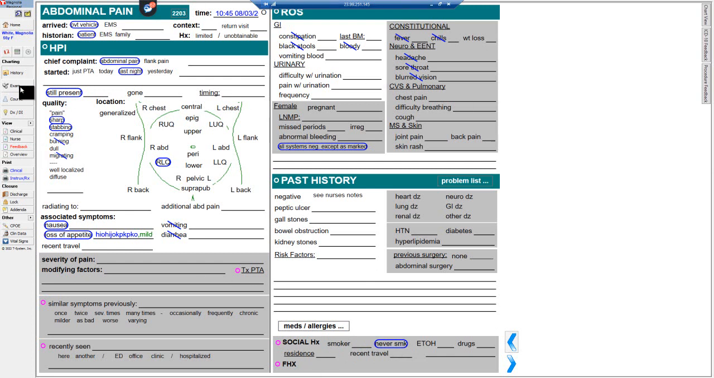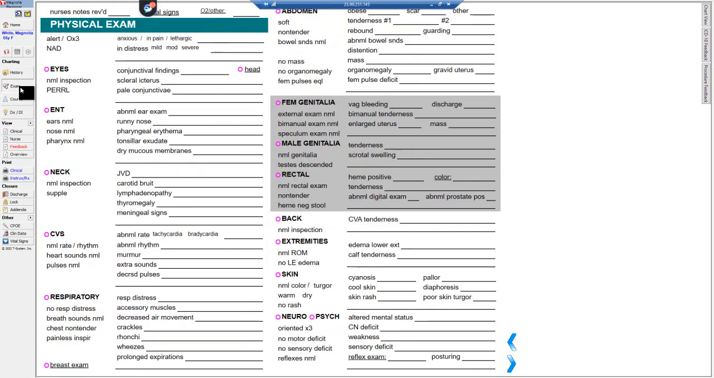Okay, so this is the history page. All right, now on the exam page, it doesn't hurt to say nurse's notes reviewed. You can look at vital signs if you want to. If there are vital signs in, there's a way to pull those in if you click on it. However, I'm on Amy's computer and I don't know how to move this out of the way.